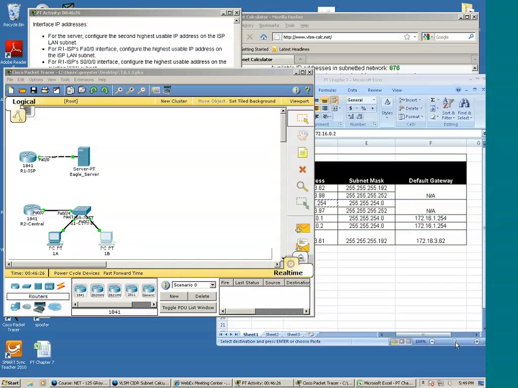Now, it's a good idea to do a connectivity test as you configure devices. So if for some reason you run into problems later on, you'll know at what point you lost connectivity, and it'll help you in terms of isolating the problem.